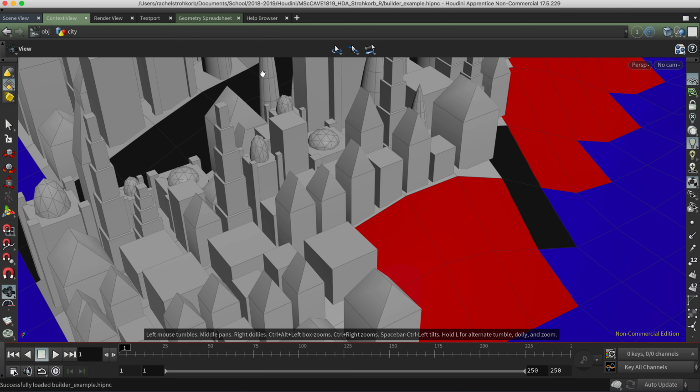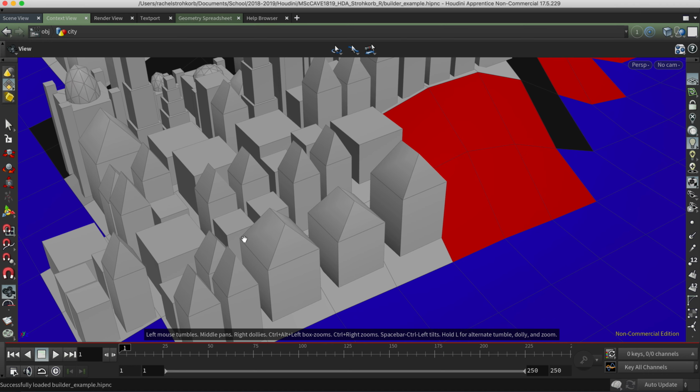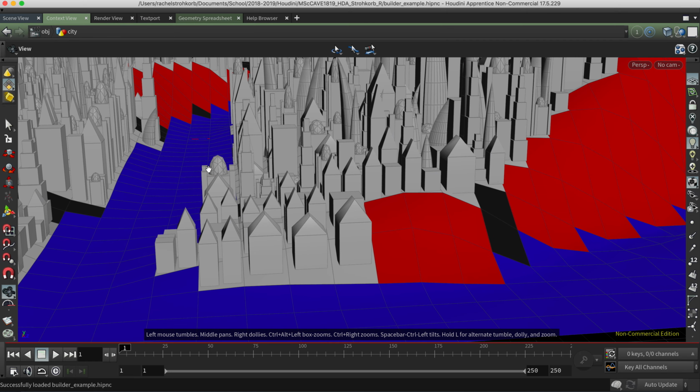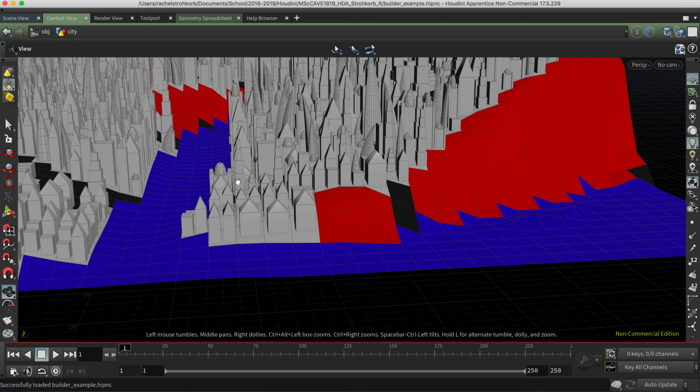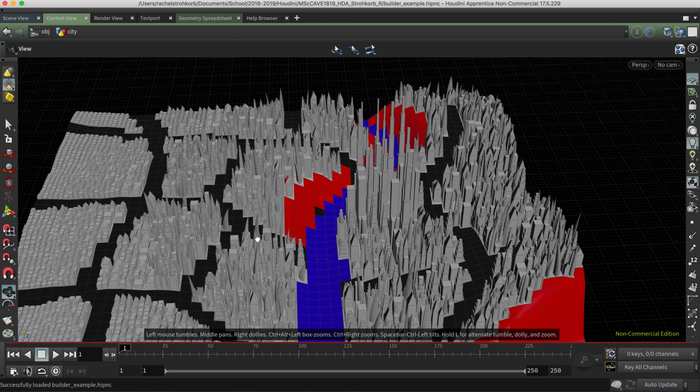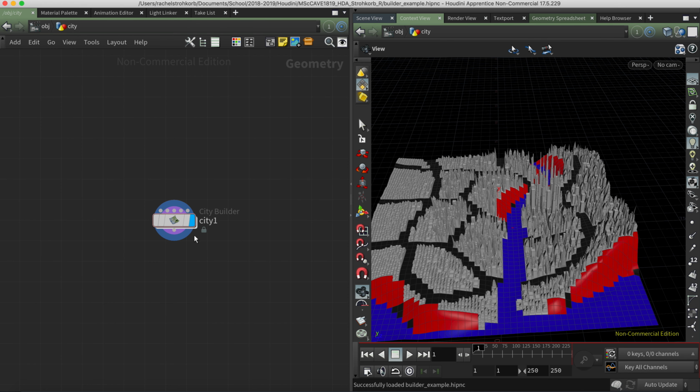So as you can see, as you move out into the burbs, it's only house with roof and boxes, just because it made more sense for that to happen. Sorry, it takes a while to scroll out. So yeah, that's the basic thing. So we're gonna go over into the node network and see how that works.